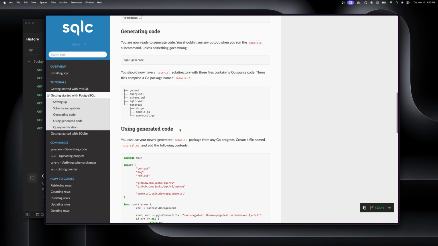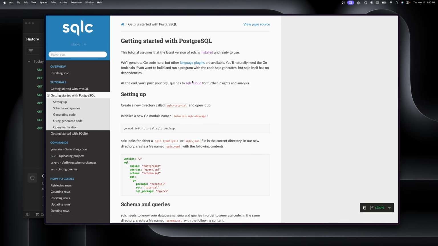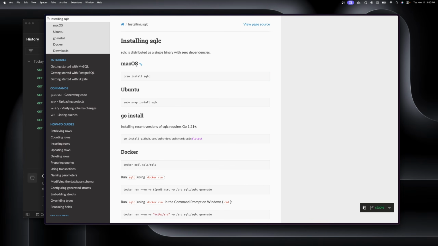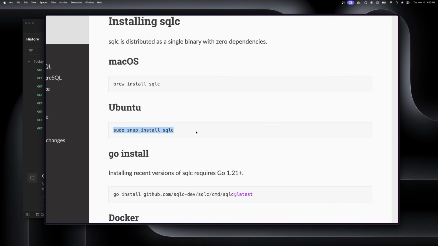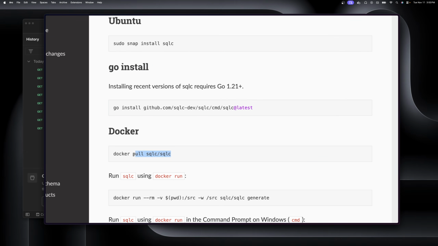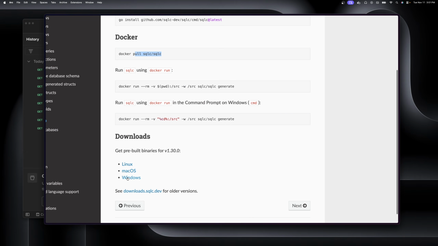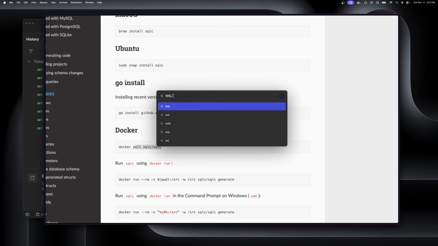But for now, let's just install it. I have already installed it, but let me show you how you can do it. If you click here on the documentation in the installation part, you can see that this is very easy to install. I'm on macOS, so I'm using brew install. If you are on Linux, you can do this, or you can just do go install, or even use Docker. Or if you are on Windows, you can click here and install via there. By the way, if you are on Windows, I highly recommend you install WSL for Windows. Look it up.